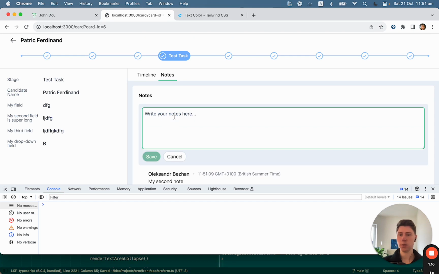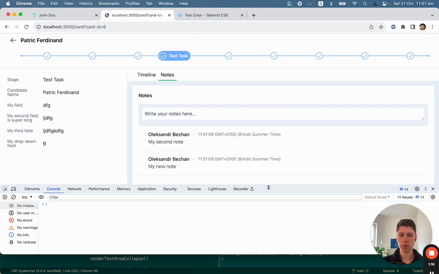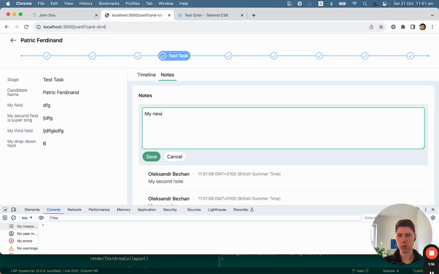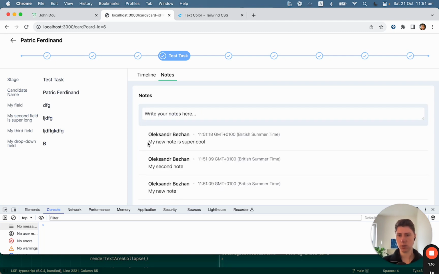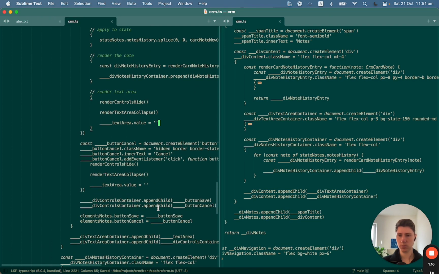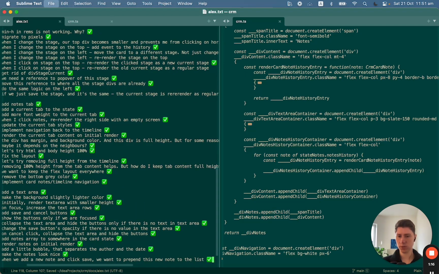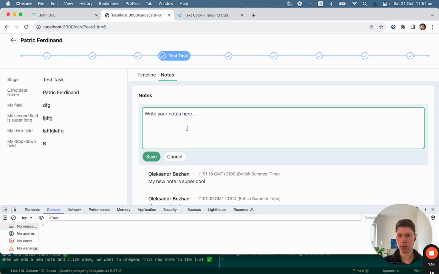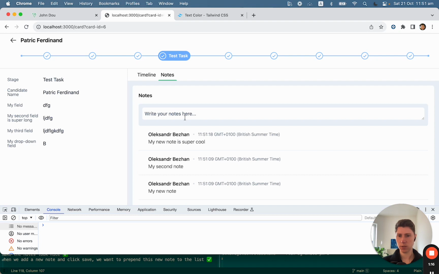Like that. So if I say my new node is super cool, I have my new node super cool, and it's all good. Yeah, I guess it works. Let's try something more. So cancel is fine.